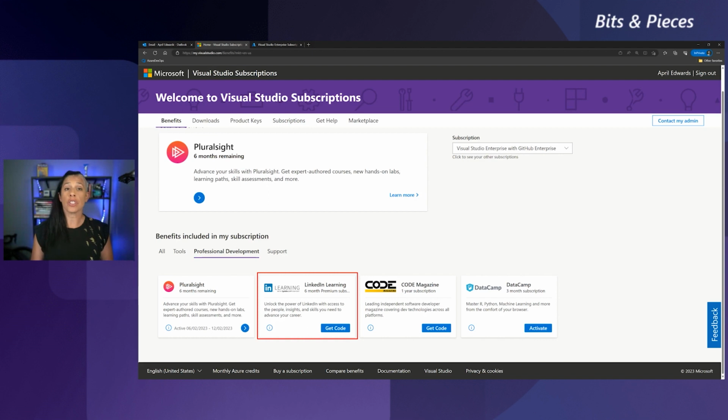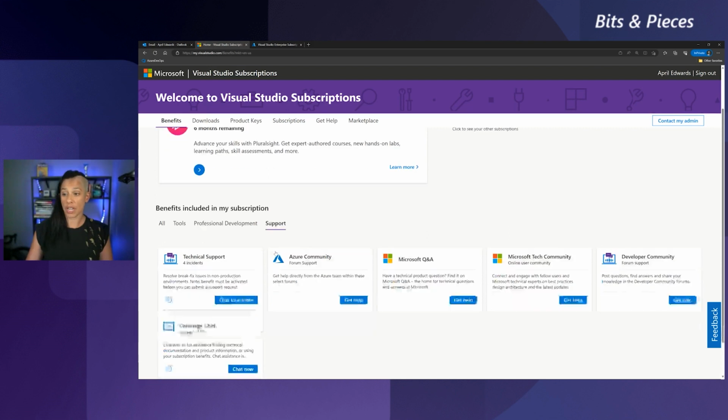Each email address is only eligible for this offer once, so take advantage of it. You will also need to have a LinkedIn account to take advantage of this benefit. If you don't already have one, that's okay. You'll have a chance to create one before you activate your premium subscription. Now let's move on to the support tiles.